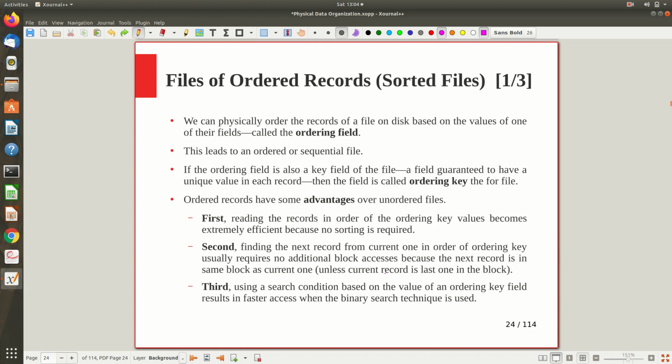Now similarly, another organization that we can think about is the files of ordered records in the secondary memory. This is when the application has a requirement that the records are to be ordered with respect to a particular field. For example, you are going to order all the records using the name attribute, the name of the employee. It can be a key attribute, but with name, different people may have the same name. It can be non-key also.